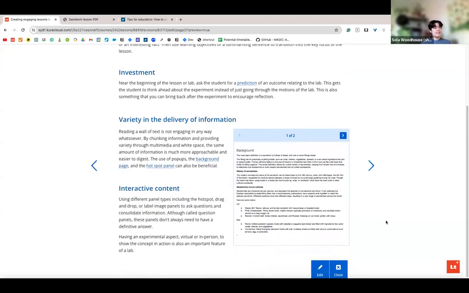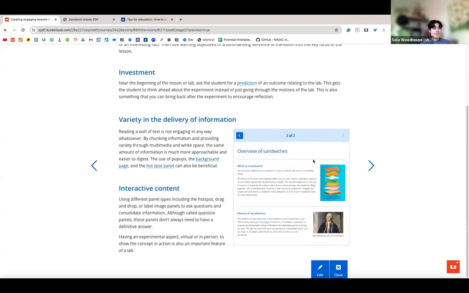Then is the variety in the delivery of information. For this, I've got a great little mini page here to show you. Reading a wall of text is not engaging, at least for me, in any way whatsoever, but chunking it with some dividers, some white space, and maybe some images into relevant sections really helps to spread out that information and make it a lot more digestible. So here we've got a background, kind of an overview of sandwiches, and then this is that same information in relevant chunks with some images on the side that I think definitely make it easier to understand.